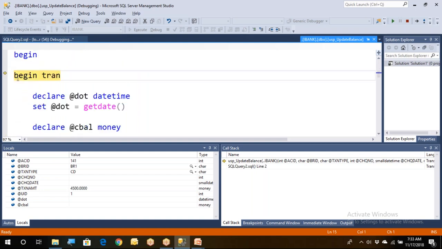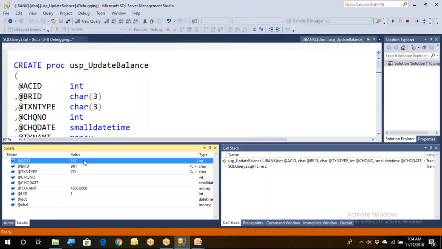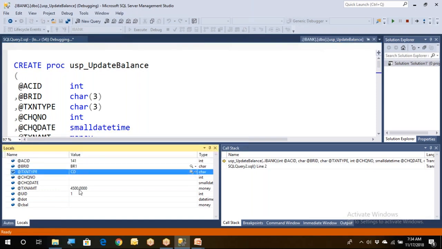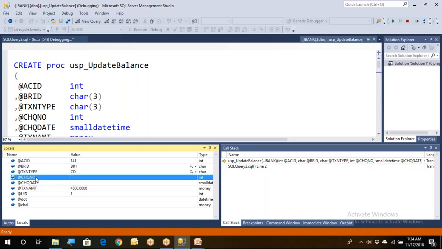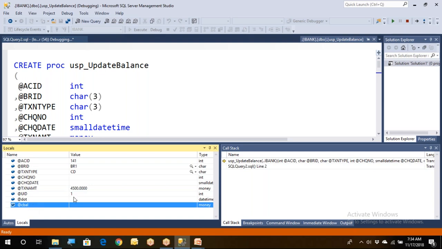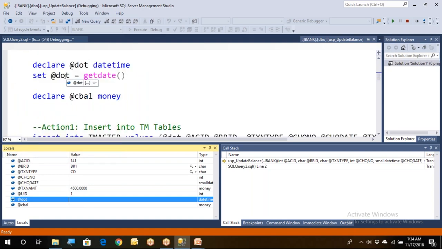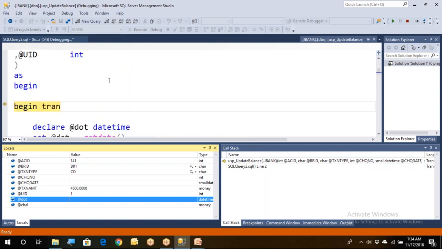Now it is saying, hey Bhaskar, I am executing this line. At the same time, when you look below, we have supplied all the data at the time of calling. Account ID is 141, branch, and the transaction amount is this. We have supplied nulls, and UID is one. The DOT and C balance data is not yet coming, because later the DOT data will come here and the C balance data will come here. So as of now, it is saying, Bhaskar, I am somewhere here. That's what SQL Server is showing me.